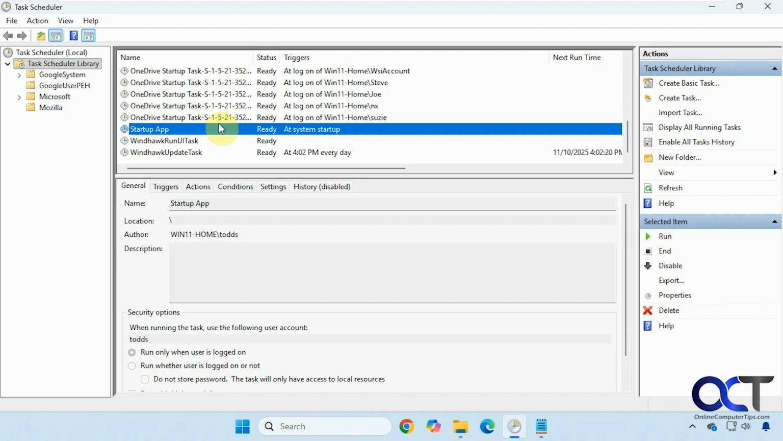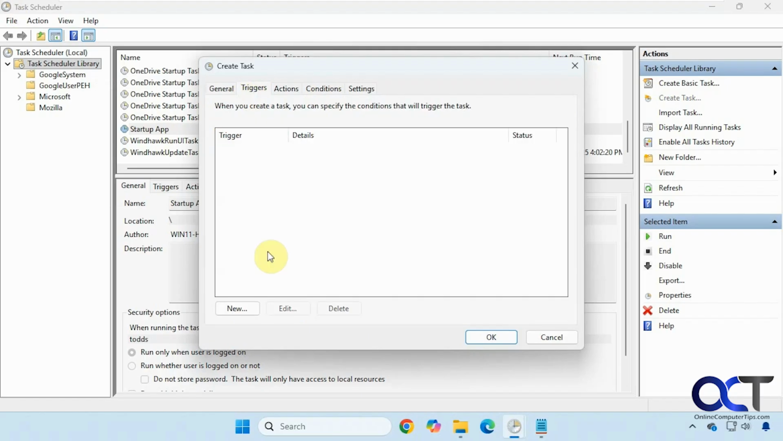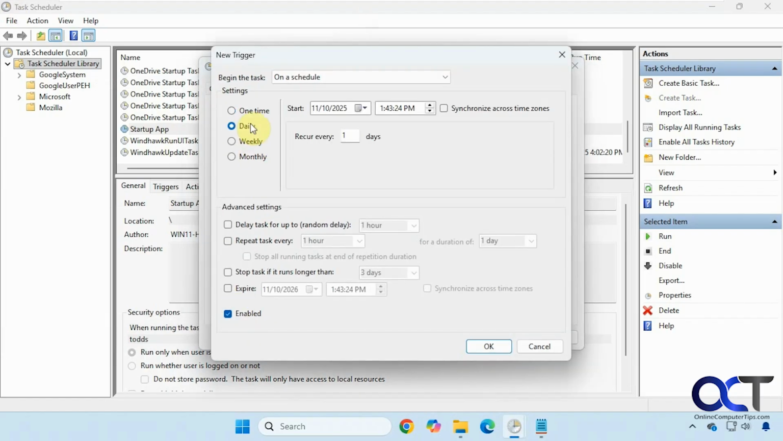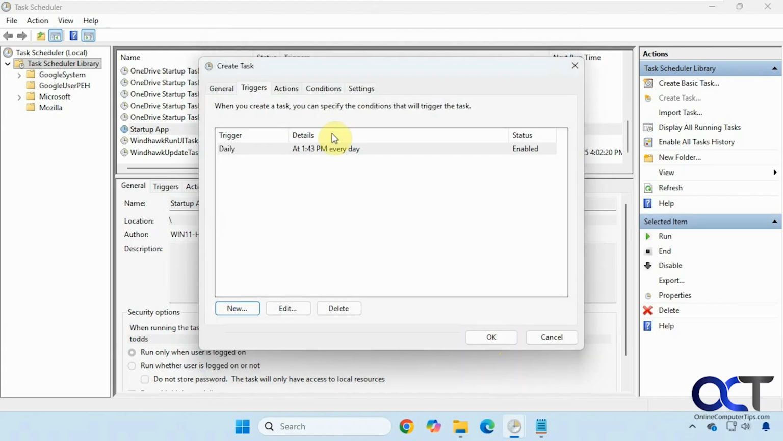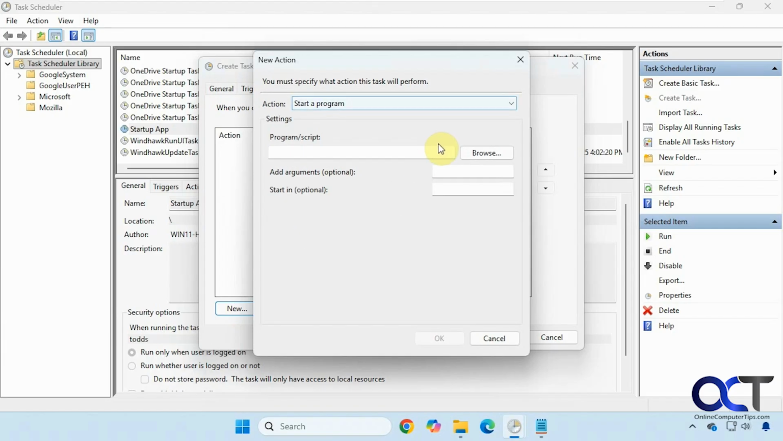All right, so for our next example here, we're going to create a task that will automatically delete old temporary files. All right, so we're going to do a new task again here. We'll call this Cleanup Temp Files. All right, go over to Triggers, do a new trigger. We'll do this daily. Go to Actions, do new action, start a program again.